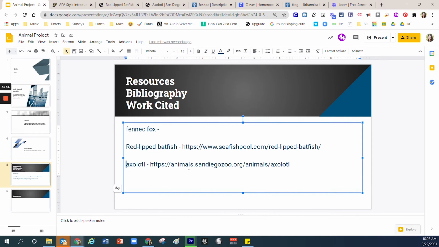Now, let's pretend that your entire presentation is all about the same animal. Maybe what you want to do is you want to specify that this is where you found the information about the oxalotl, but it was related to diet, what the animal eats. So if you want to let your teacher know that that's where you found information about the dietary or the eating habits of the oxalotl, you're more than welcome to include that information here.